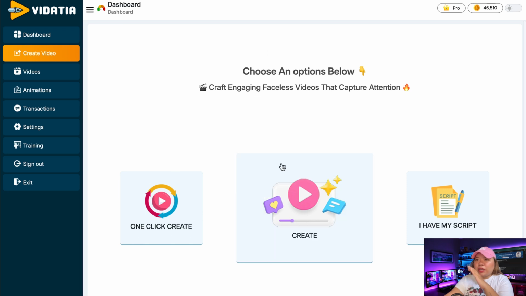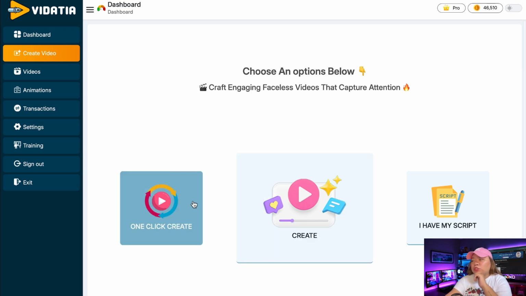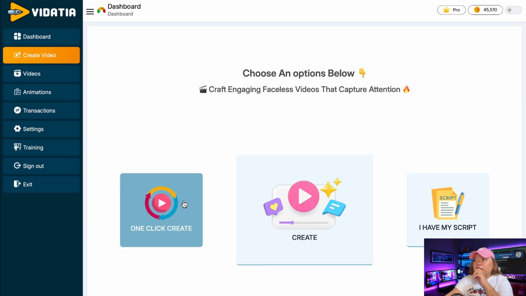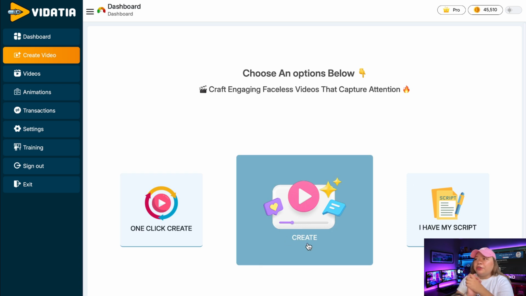Now next, on the left side, you have here create video. Click on create video on the left side and you'll see three different creation modes. You have right here one click create. This is the most automated option. Just give it a short prompt and let the AI handle everything. Next you have create with AI. Here you'll guide the AI step by step and still have creative control. This one is the most powerful and we'll use this one.